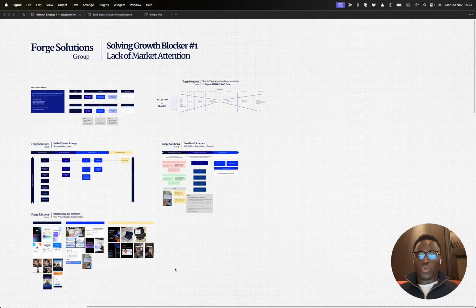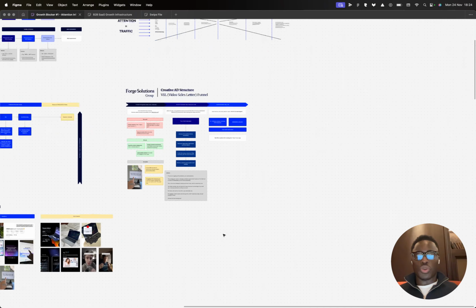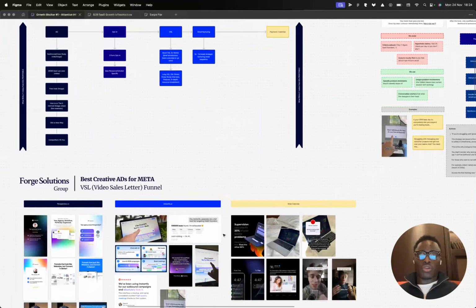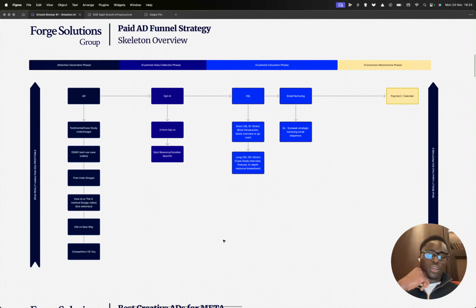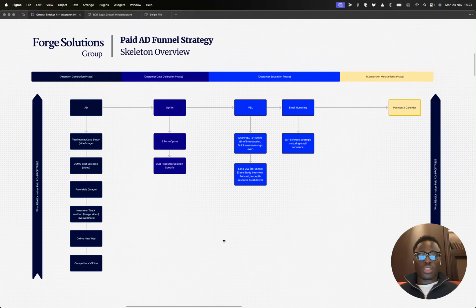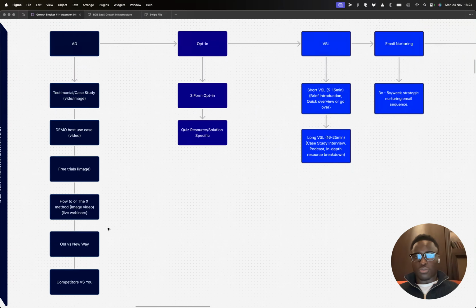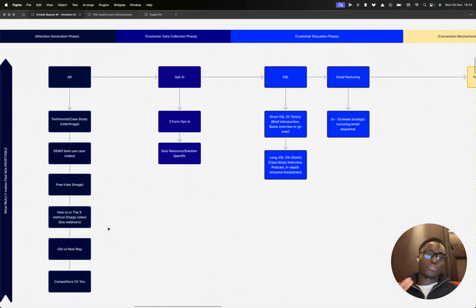Right, guys. So, I wanted to go over one of our infrastructures to explain how we structure our paid ad funnel. Here's a skeleton overview so you can understand how we work with this. So, first of all, we have four different phases.